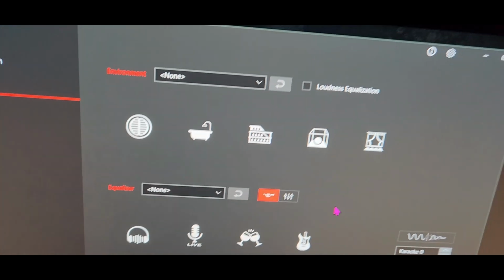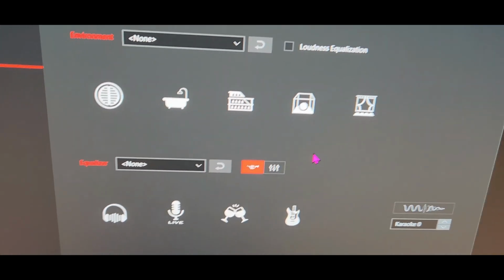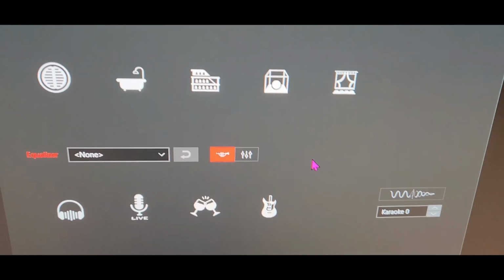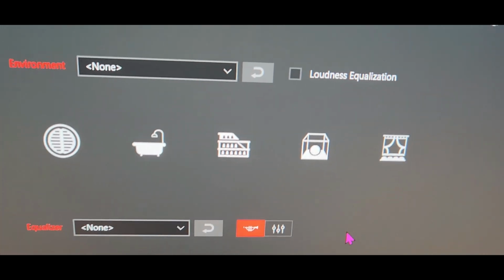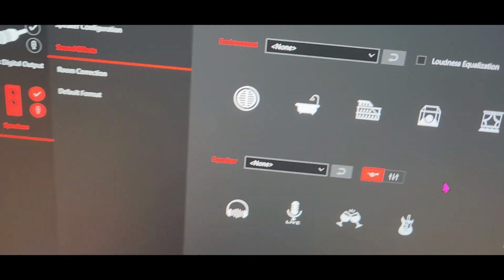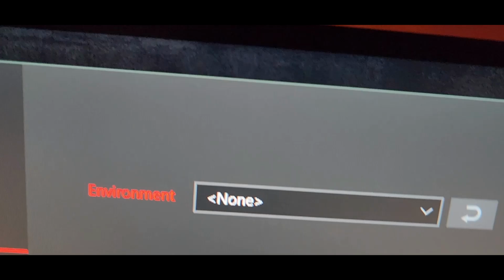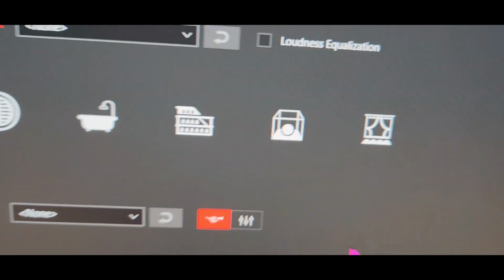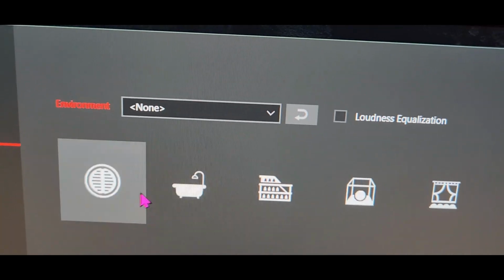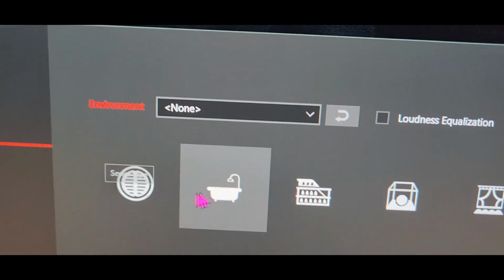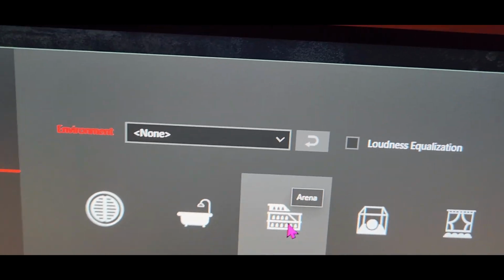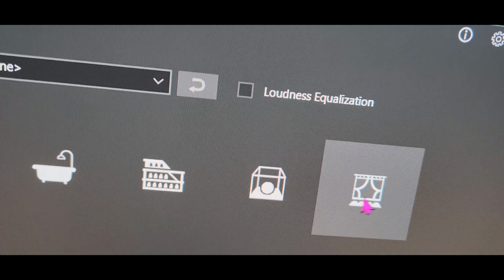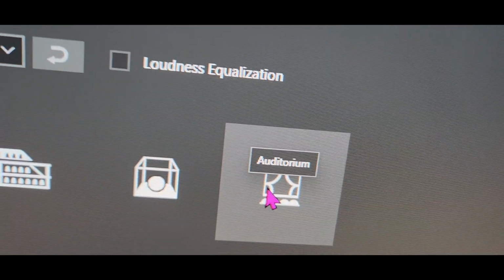This just gives you more of a graphical interface and a little bit more to use. There's a bit more functionality. But most of this stuff is also found in the Windows sound. All right. Now, as you see here, the environment is set to none. Loudness Equalization is off. And all these are like quick shortcuts to different environments. Like you have the sewer pipe, bathroom, an arena, stone room, and an auditorium.